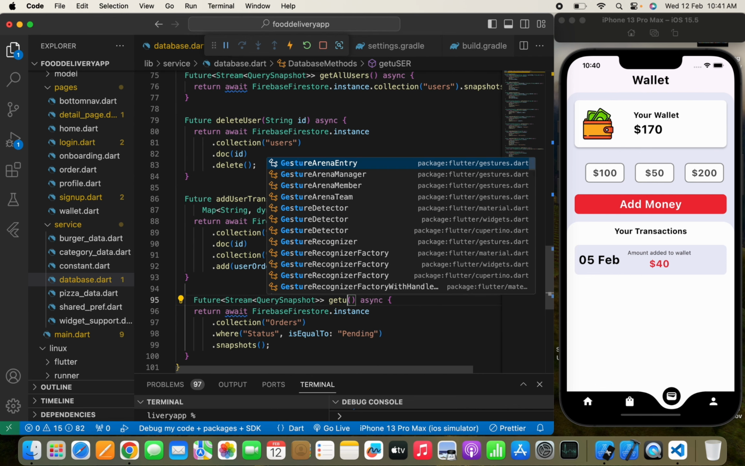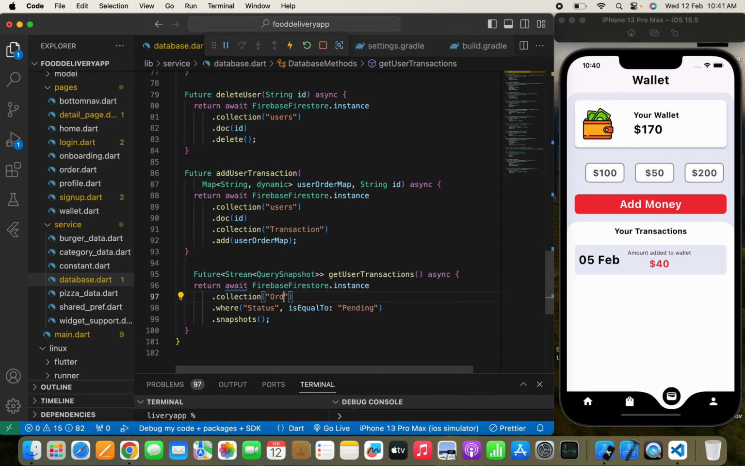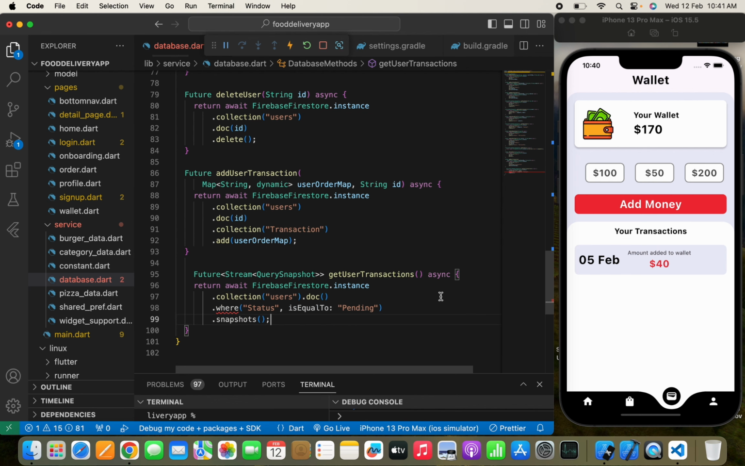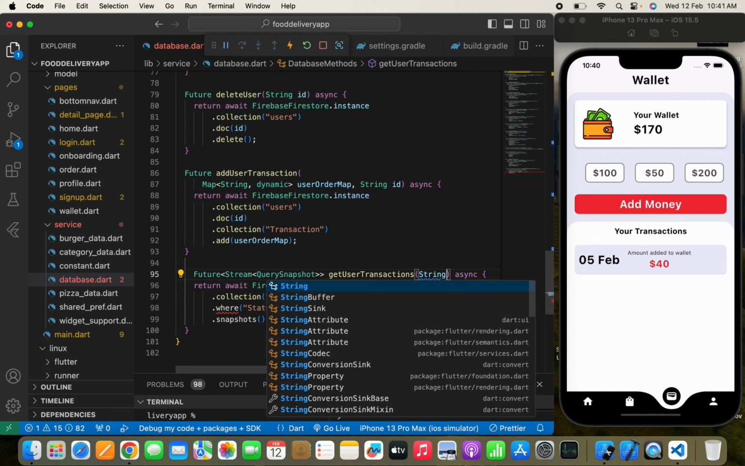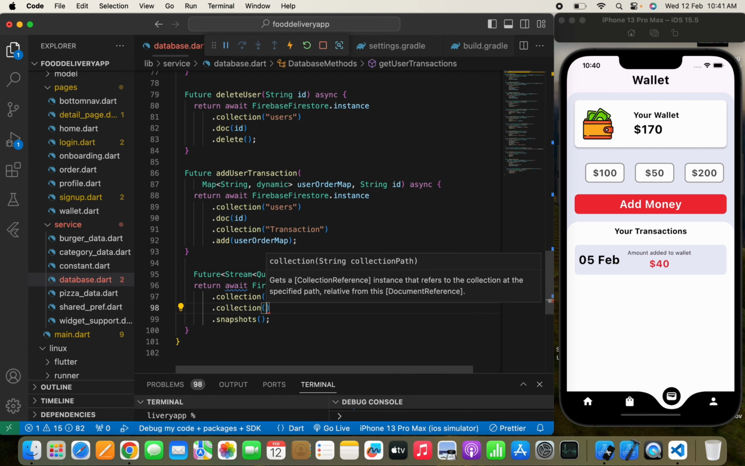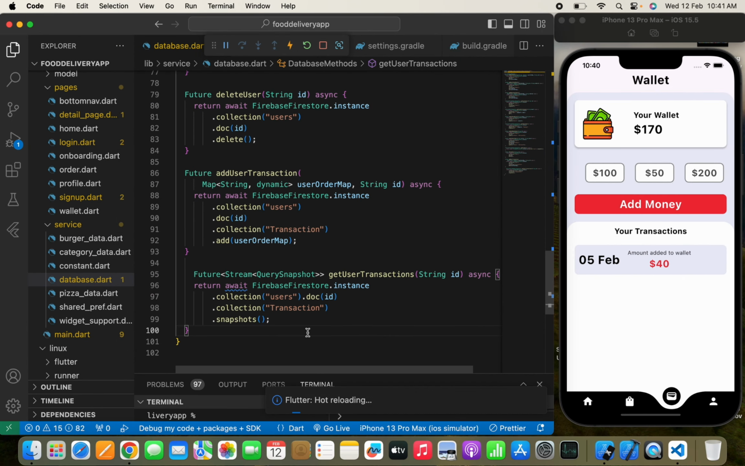So write user transactions, something like this. Now once we have written this, we can pass the users collection first. In the users collection I'll write doc id, because we need to move to the specific doc id. So I'm going to pass a string id first, and once we move to the specific doc id, then as I've told you the collection name is transaction, so I'll write transaction. I hope that it matches. Yeah, so transaction, it is okay.